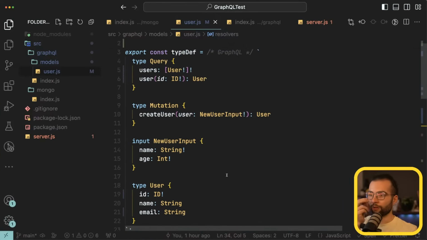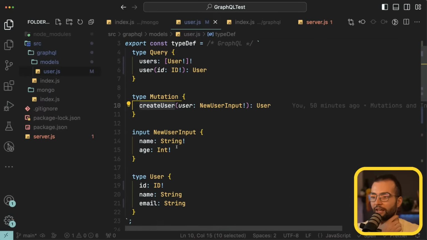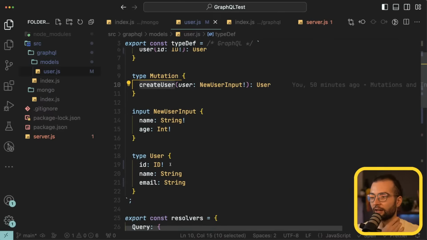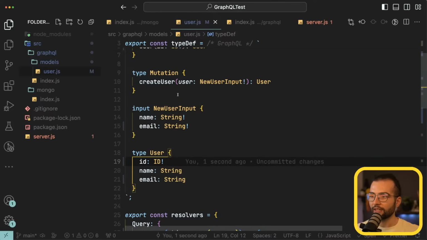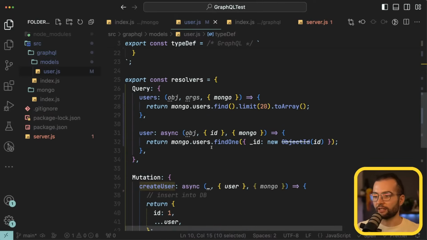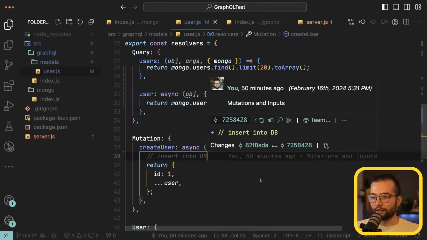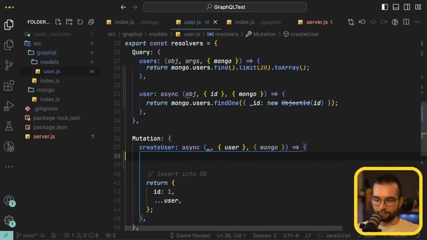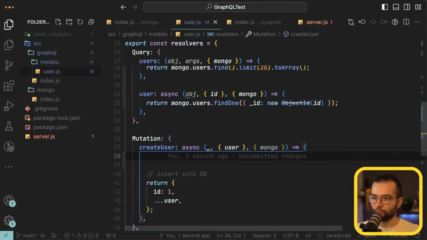What would be the next step? The next step is going to be to create a user. And to create a user, we need a new user input. In the new user input, we will not have age, but we will have email, for example, with a string like this. So let's go ahead in the create user mutation. What we need to do is insert this to the database.